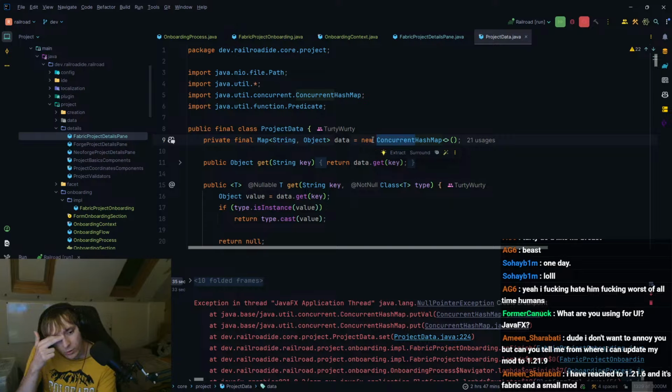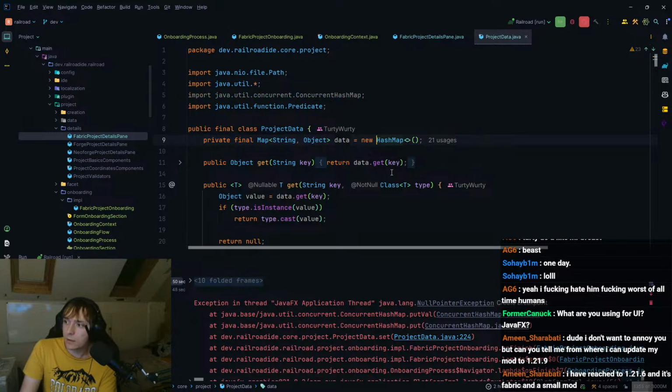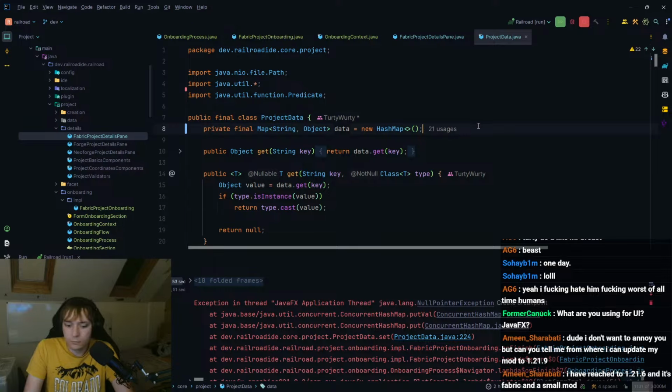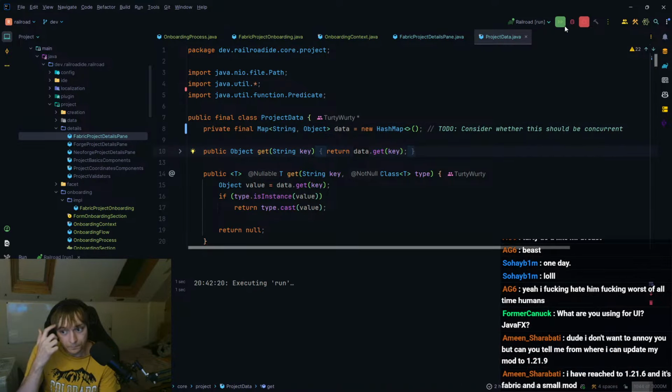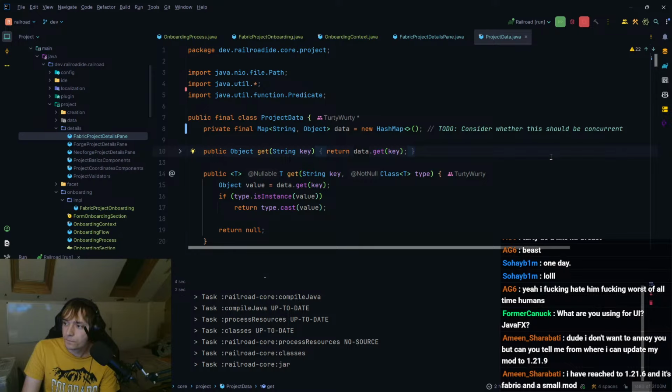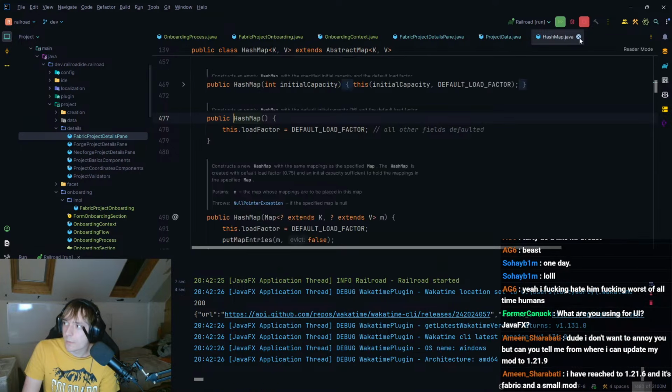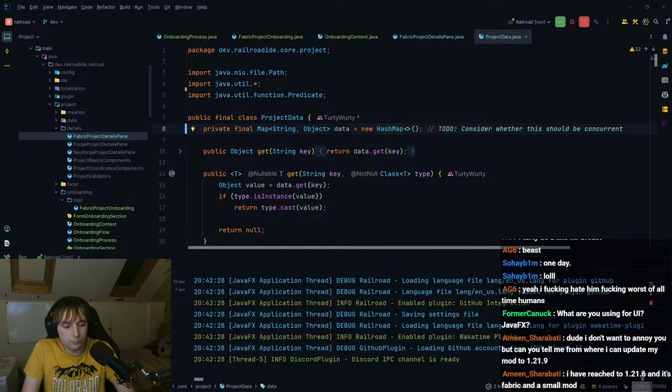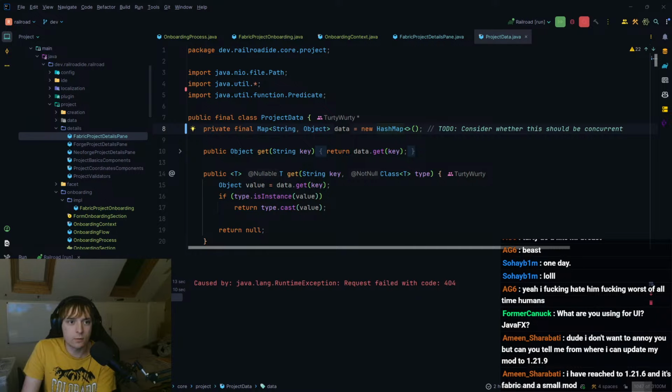Originally it was concurrent because it would kind of put the data in as you modified. Wait, no, it didn't. So why did it need to be concurrent? I don't know. Good question. It doesn't need to be though, I don't think. Consider whether this should be concurrent. Try again. I think normal hash maps can have null values. I'm pretty sure. Like, kind of certain, I think.